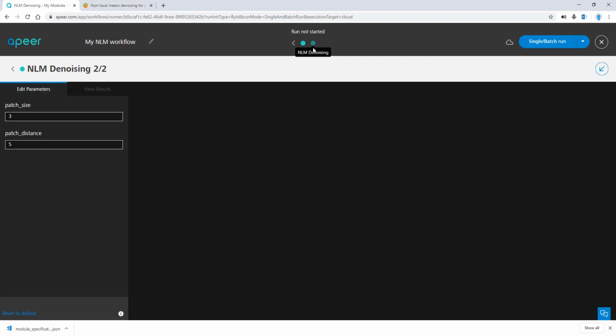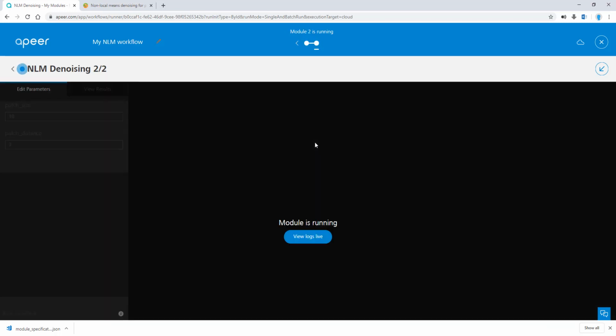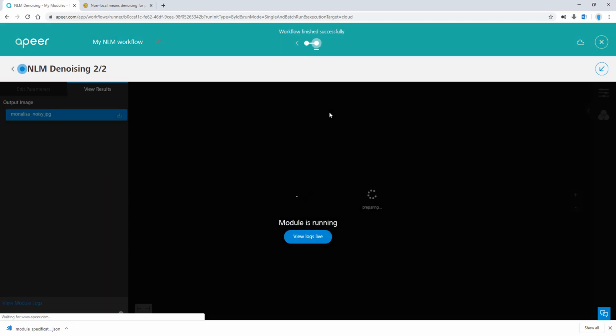So there you go. And here, remember, this is the user interface we created: patch size and patch distance. The default values were 3 and 5, and of course if you want to change it, you can go ahead and change it here. Okay, so 10 and 3. I'm going to go ahead and run it and look at the result. There you go, the workflow finished successfully. So let's click on see results.